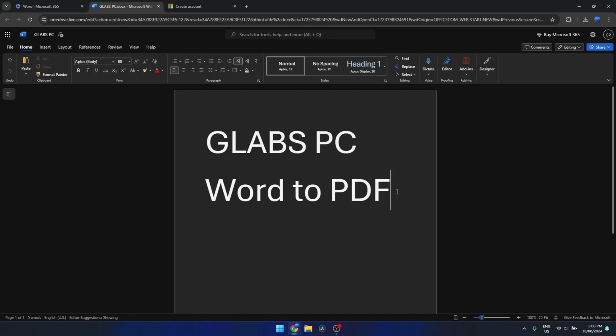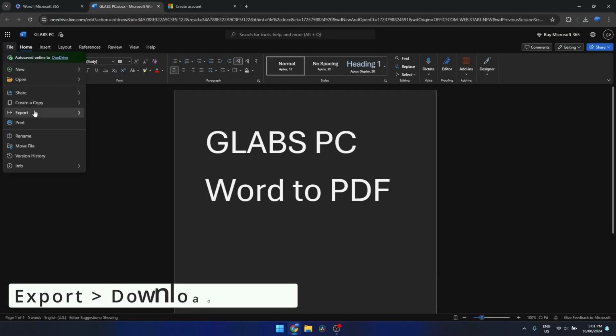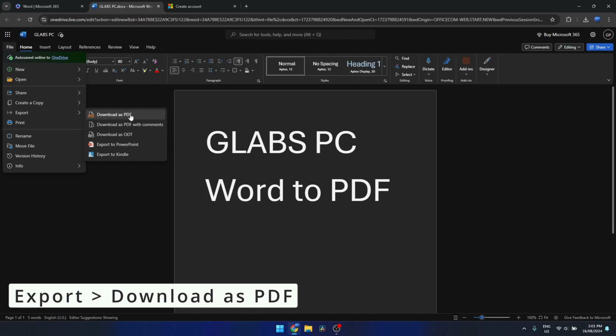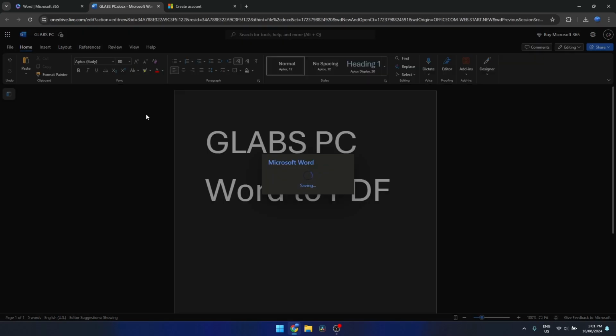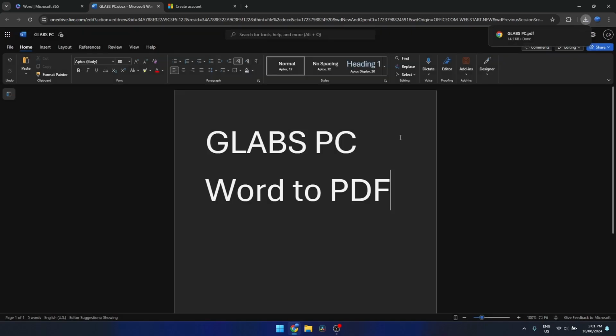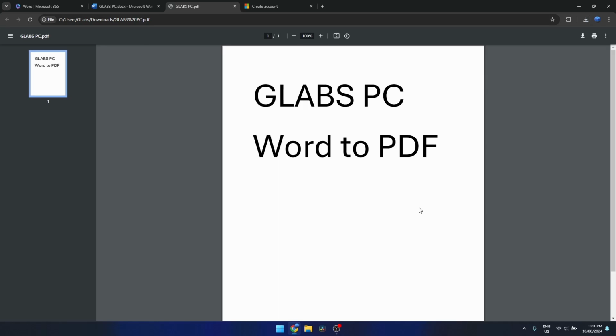All right, once you have your document, it's pretty much the same thing, but a little bit different. You want to go to File, hover over Export, and then click Download as PDF. This will now convert it to a PDF document, and then it'll bring up a box where you can click on Download. And that's it. You can now open up your document and it's converted to PDF. So that's just a nice little workaround.